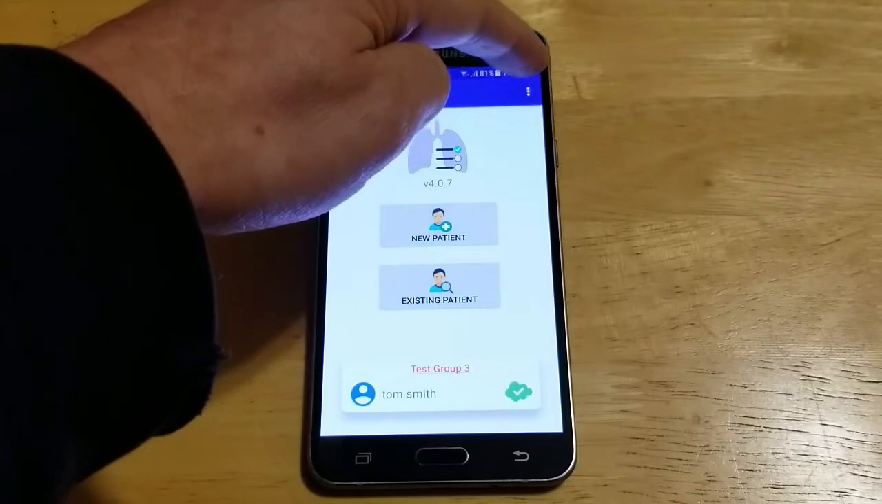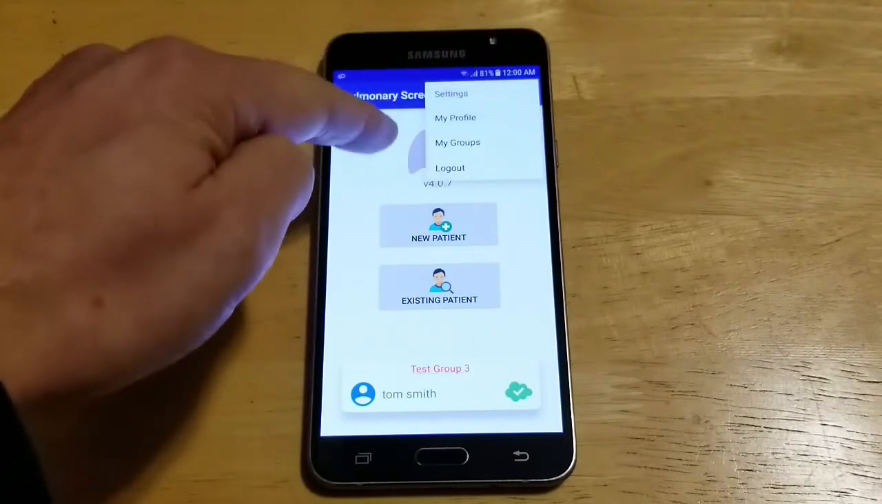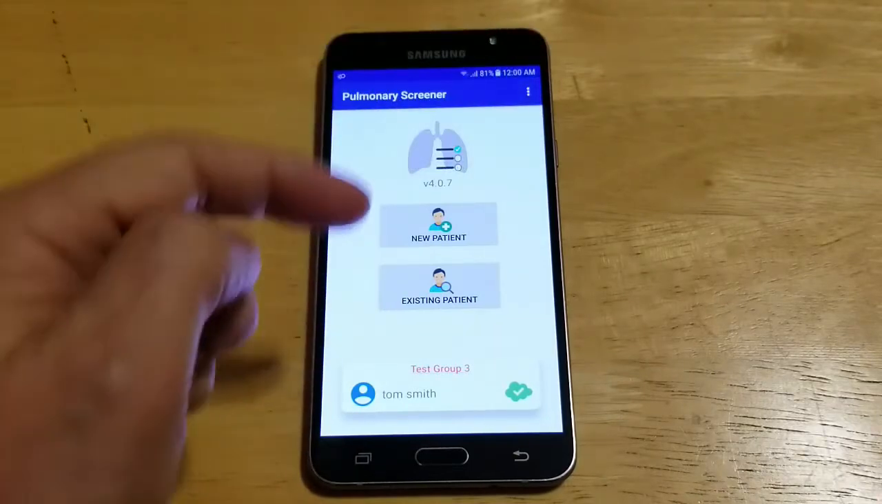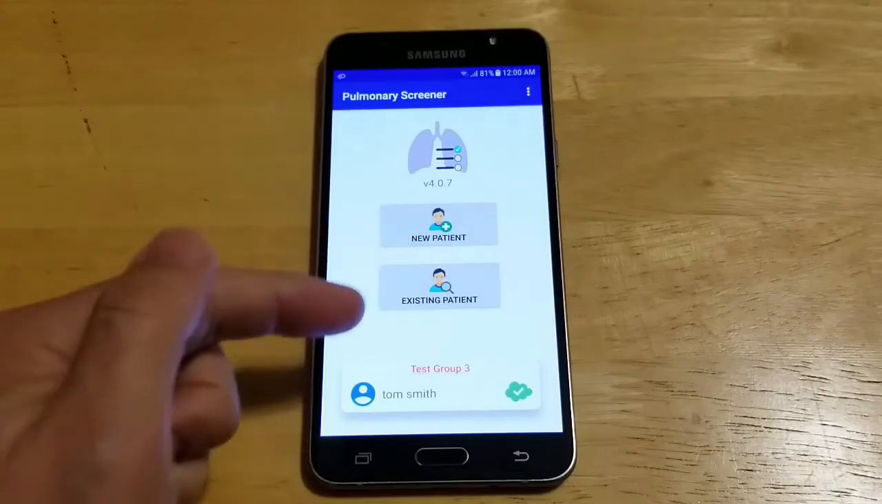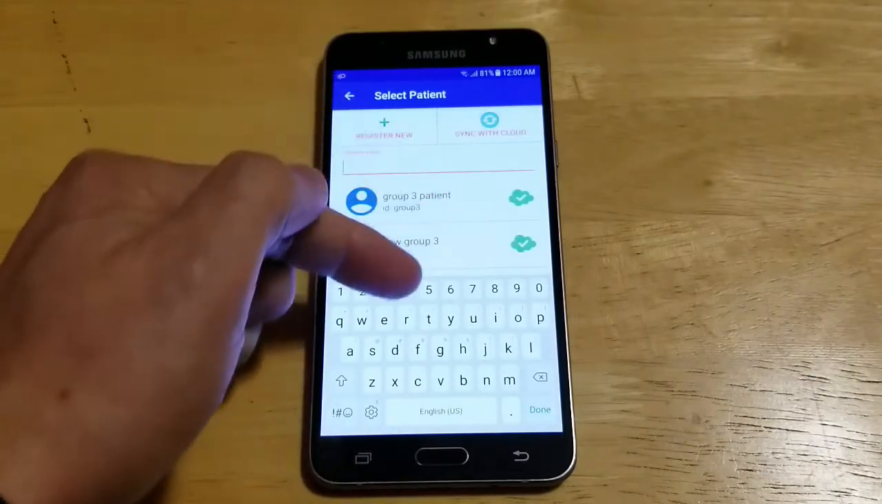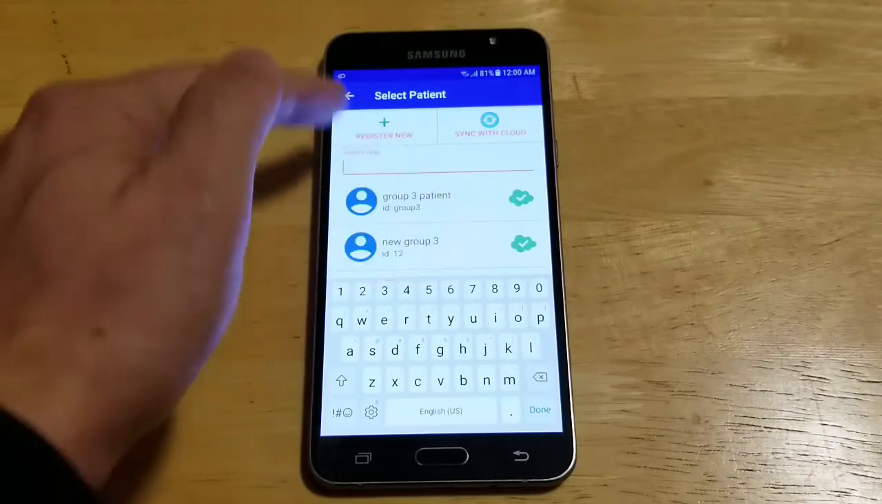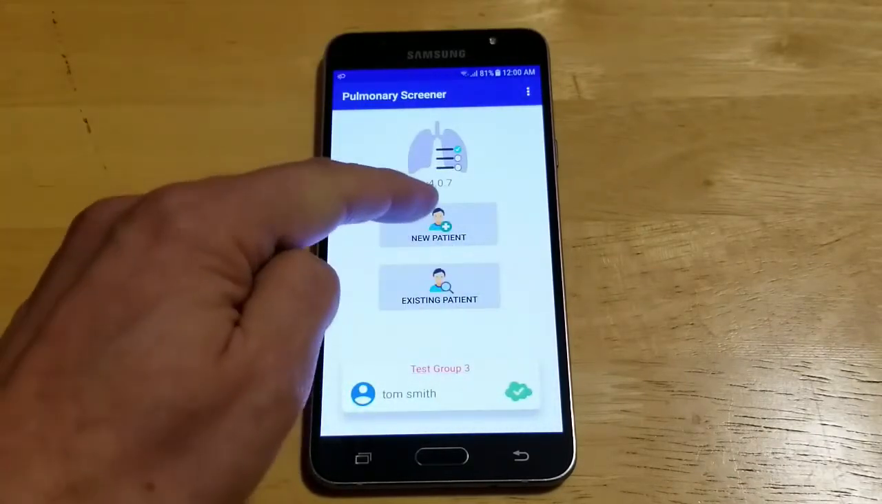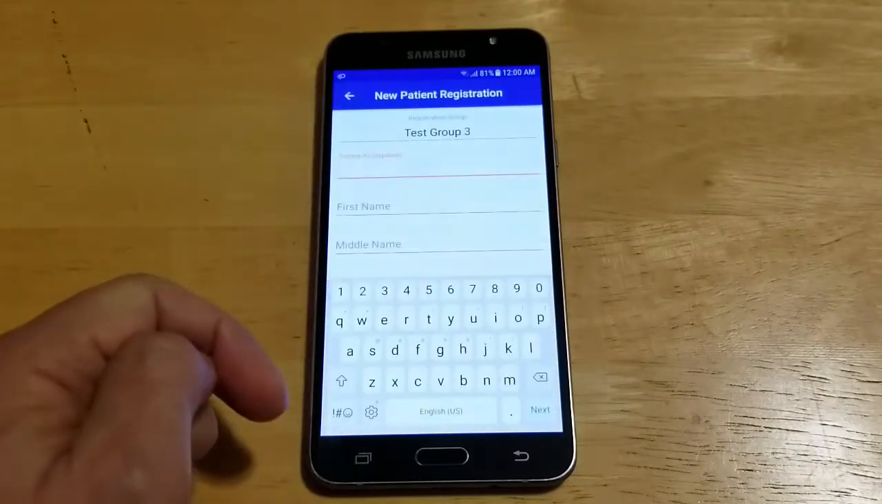If I want to change the group, I can do it from this menu, but I will not do that right now. So I can either choose an existing patient and then select them to do a clinical exam, or I can register a new patient. So I'm going to register a new patient.